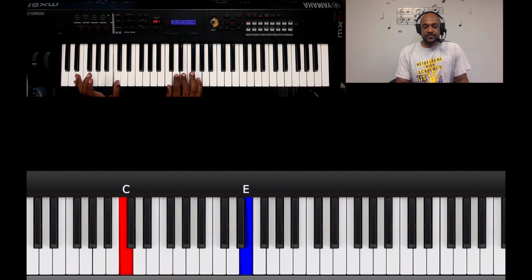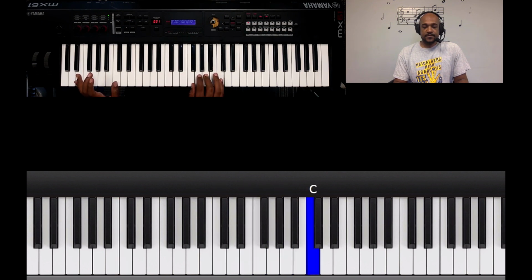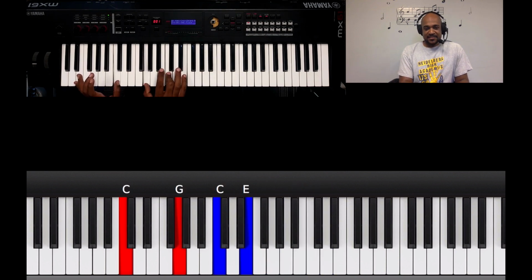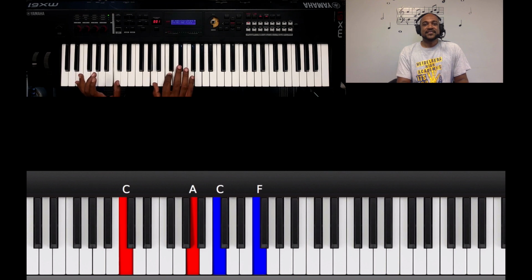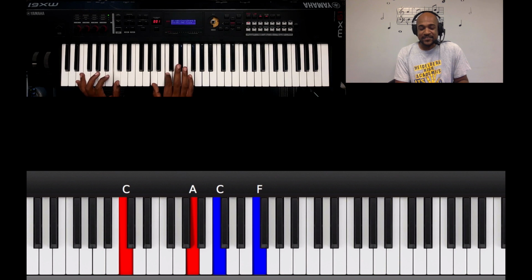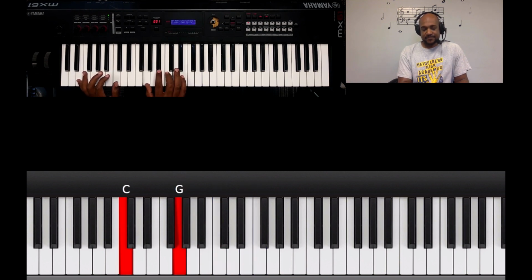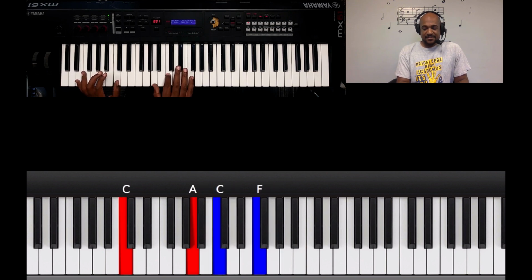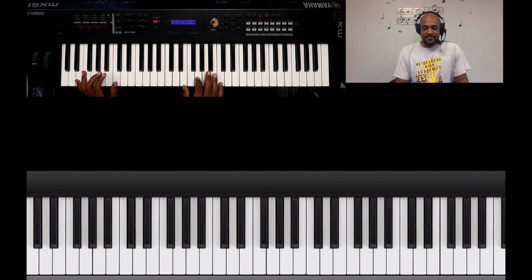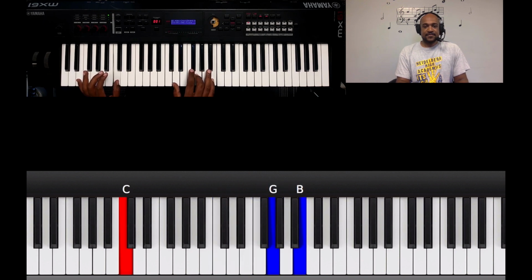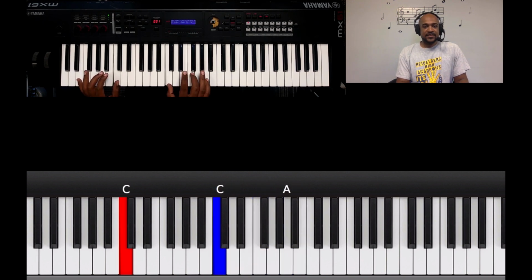Here's the roots. But notice how these inversions sound a little bit better. Same chords, but inverted differently. Let's see if I can play. Let's use this. Even that sounds good.